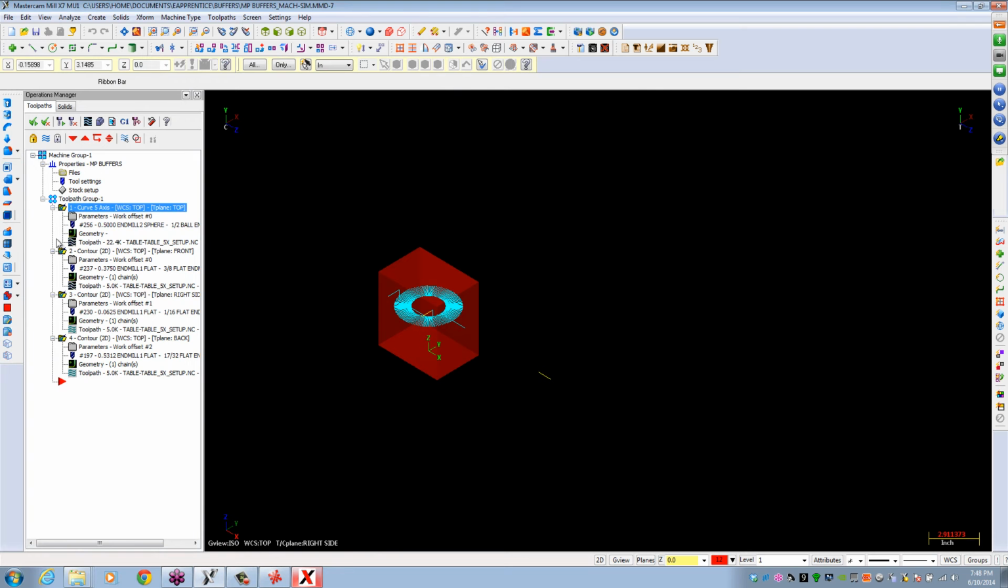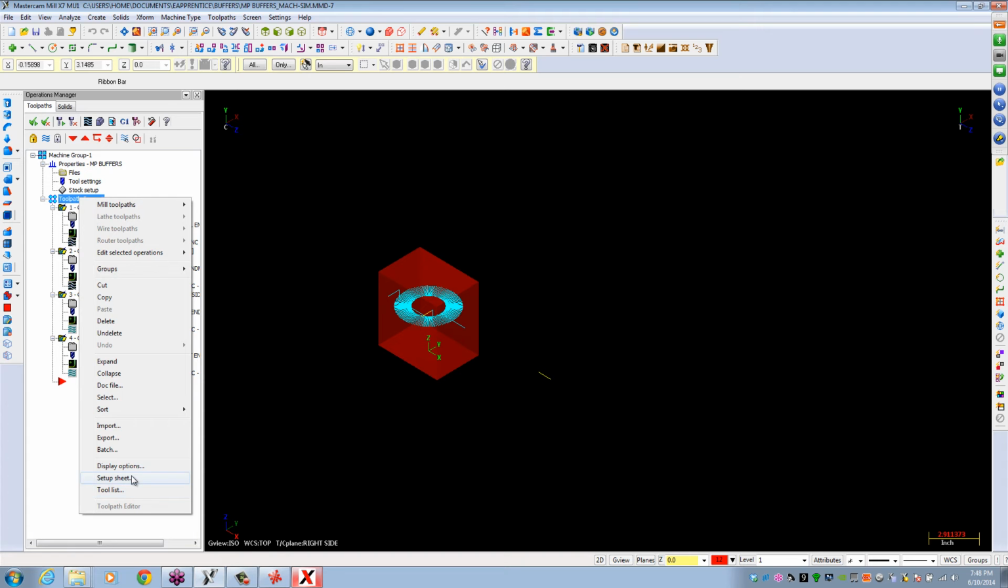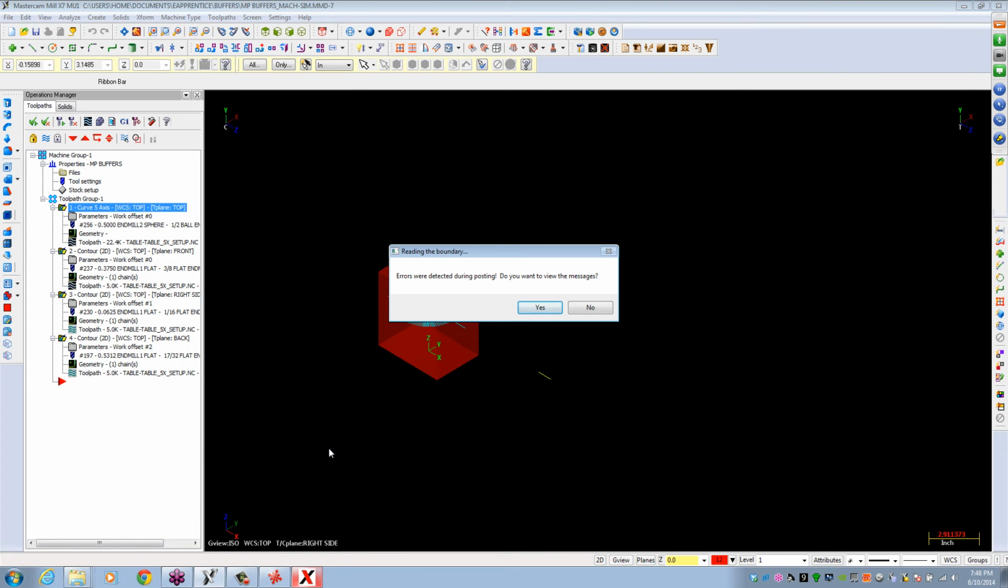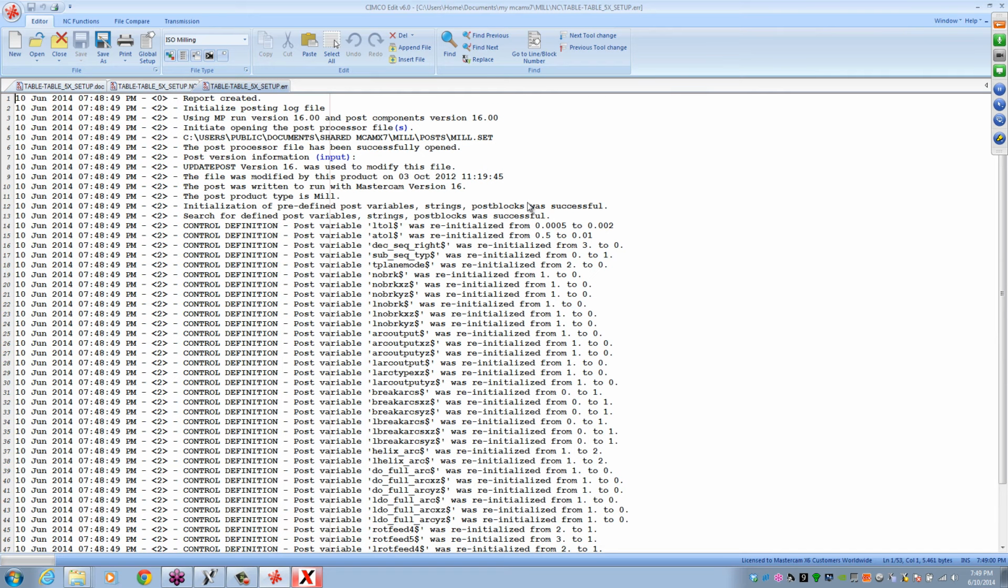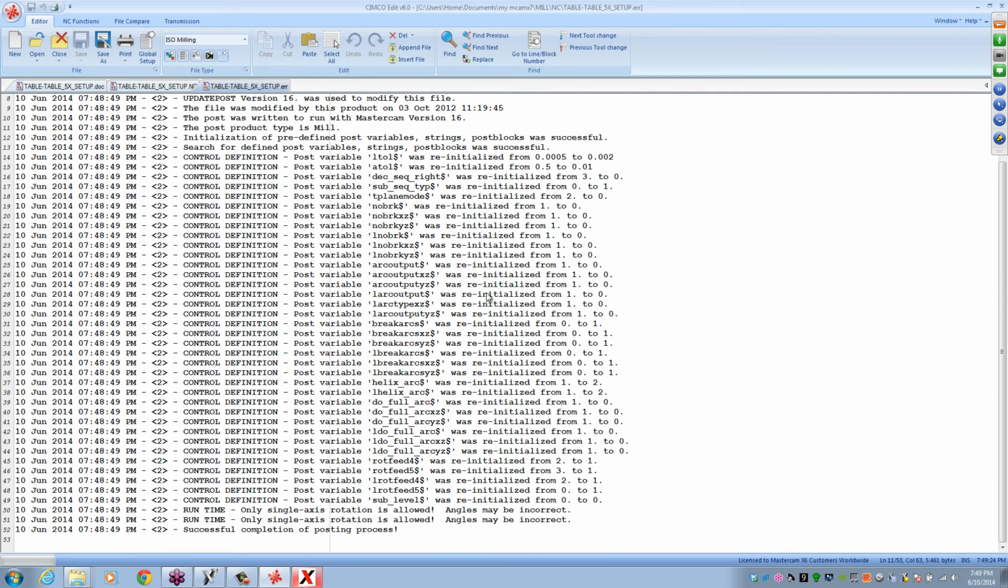Oh, sorry. We don't want to post it. We want to right click and do setup sheet. Let's see what kind of errors we're getting. So, looks like doing that created an error. That's interesting. It tells us that we're running shared mkmx7 mill post mill.set file. Post version info, update post version 16 was used to modify. Oh, that's interesting. Post product mill. So, it looks like, oh, here's part of it.